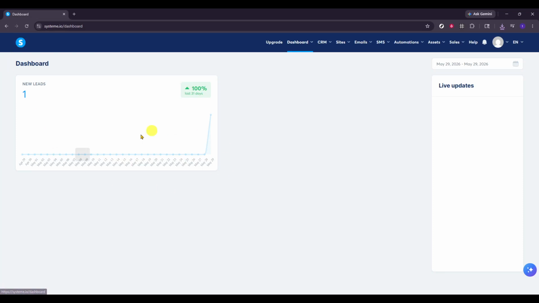Hello, today we will guide you through how to connect your Stripe account to System.io. By the end, your System.io funnels and checkouts will be ready to accept payments through Stripe, all managed securely and seamlessly. Start by opening your System.io dashboard.